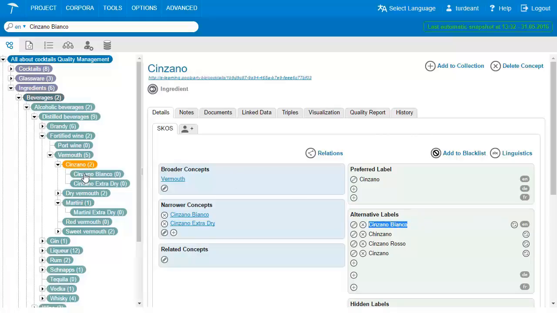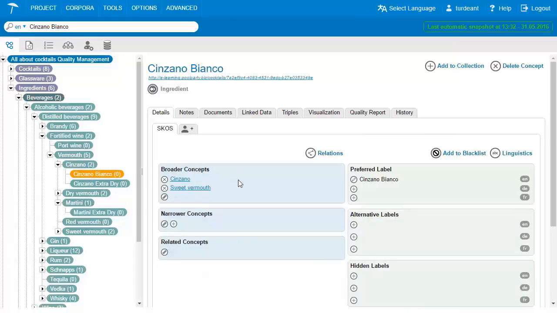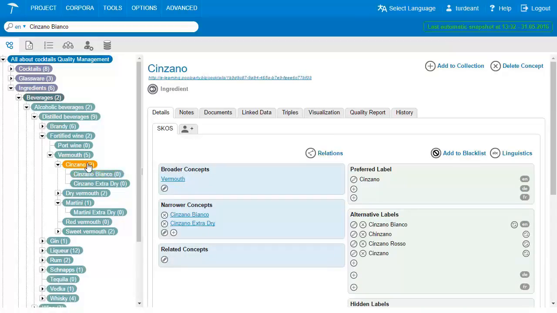But Cinzano has a narrower concept called already Cinzano Bianco. So in this case, one could argue that we don't need this alternative label in the Cinzano concept. We can delete it.